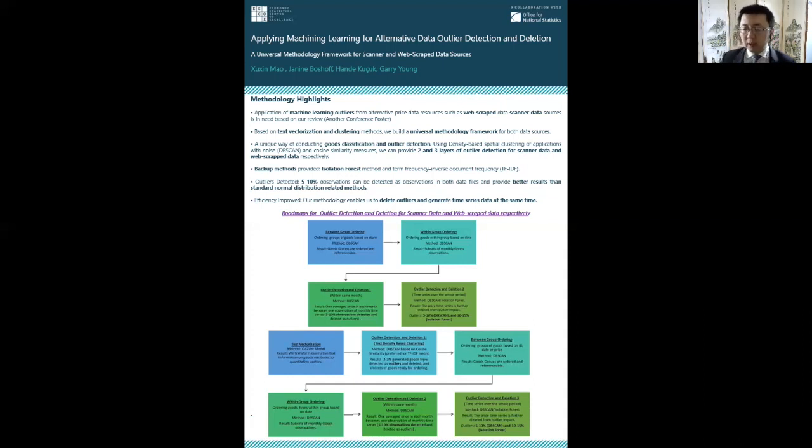As you can see, they build on the same pack of methodology, with text recognition considered, with efficiency improved, with outliers detected.